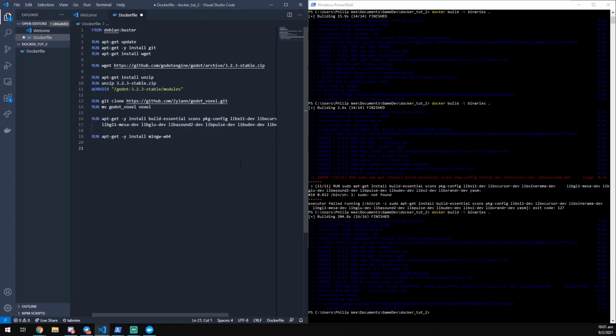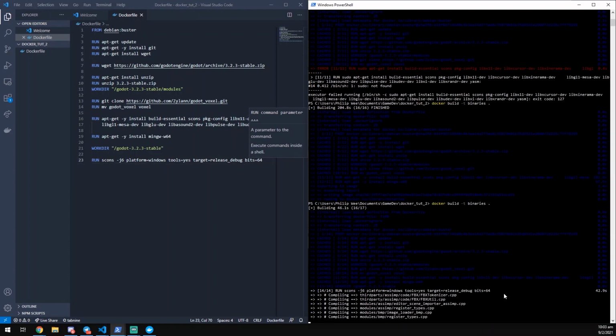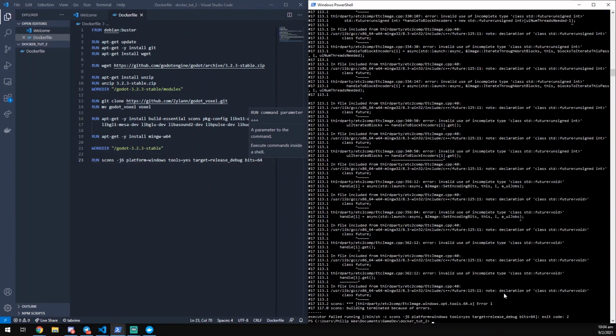To compile for Windows, change the directory to Godot 3.2.3 stable. Run scons with 6 threads, compiling for Windows, with the editor in debug mode for 64-bit systems. However, this runs into an error. This is the most important part of the tutorial, because I will not be able to cover all edge cases, but you will be able to with the power of using your brain and Google.